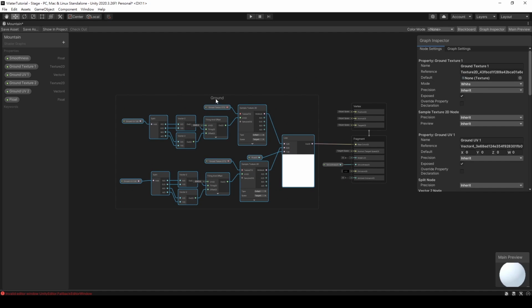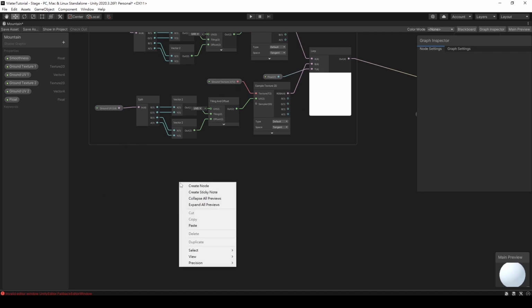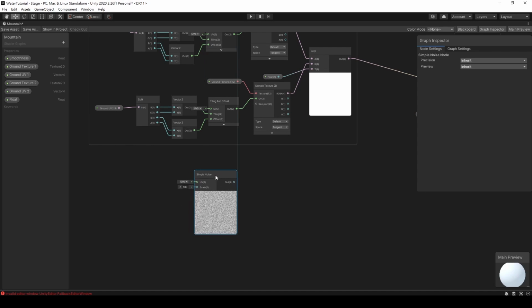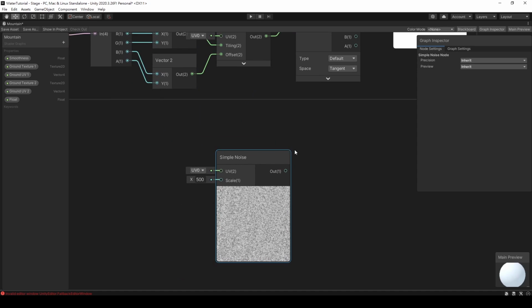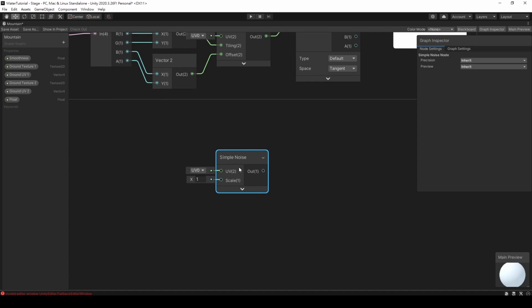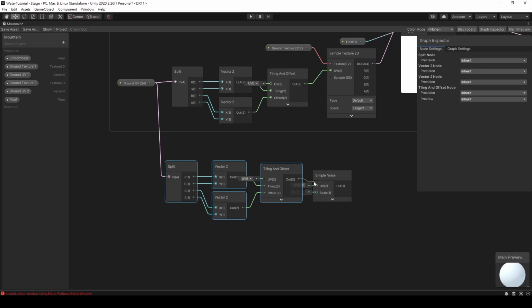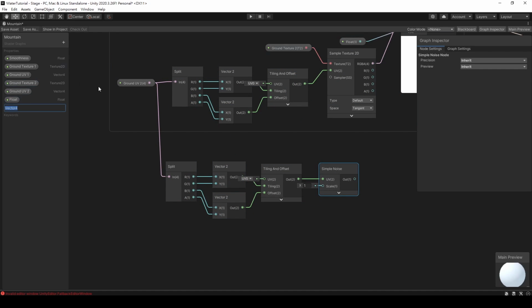So, let's use noise to blend these two textures instead. Right-click and search for Simple Noise. Then change the scale to 1. This noise node also has a UV input, so we need to create UV values for this noise node as well. Create a vector 4 and remove the float, as we won't need it.